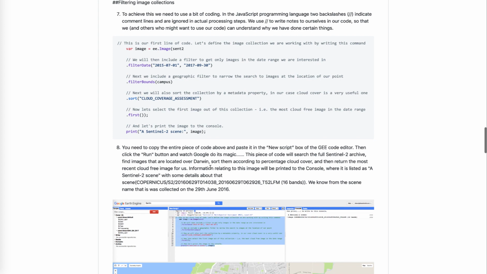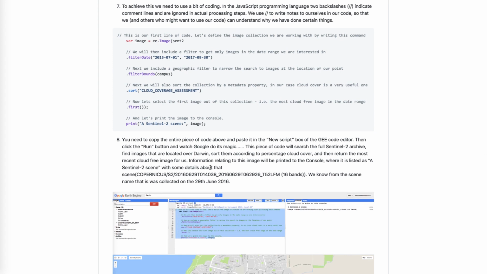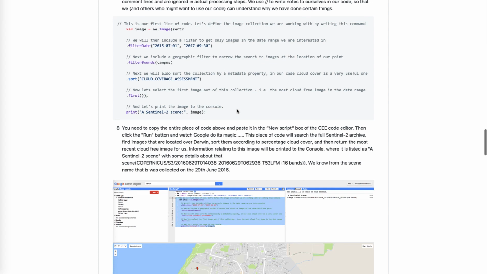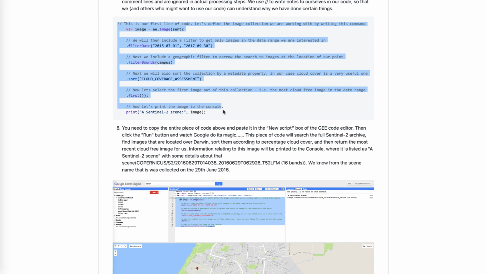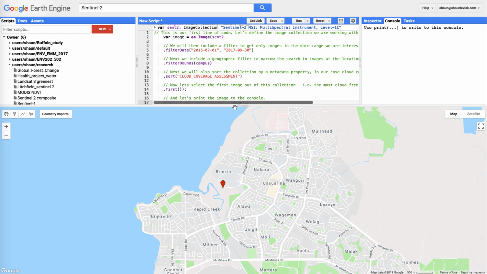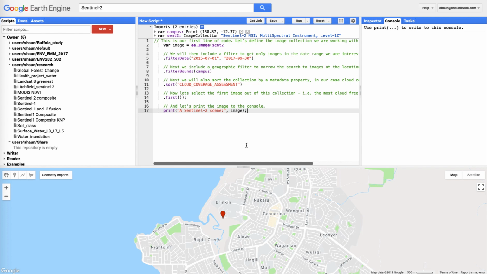To achieve this, we need to use a bit of coding. In the JavaScript programming language, remember that 2 forward slashes indicate comment lines and are ignored in actual processing steps. We use these 2 slashes to write notes to ourselves so that we and others who might want to use the code can understand why we've done certain things. Let's copy the code in and then we'll discuss it in the code editor. So let's paste that in, give ourselves a bit more room.